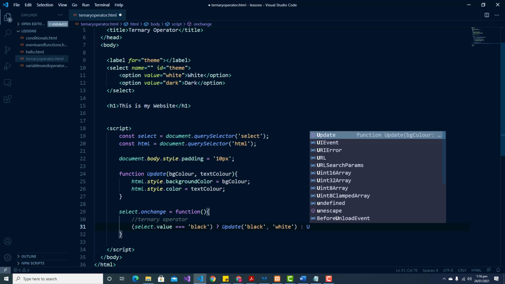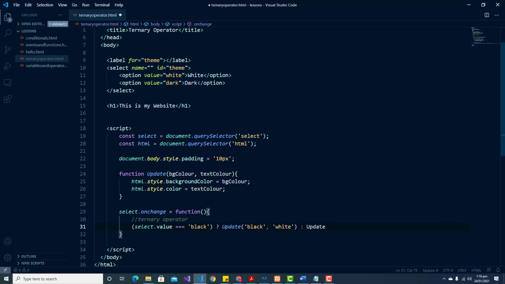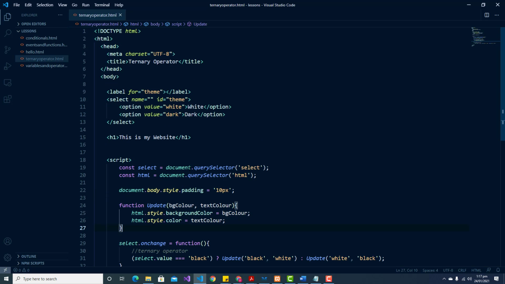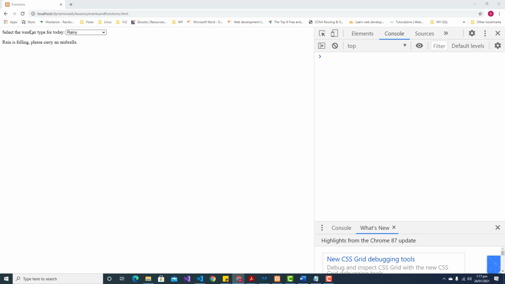And this colon here is our else block, where we're going to update and basically reverse it. So if our theme is a black theme, we want white text, and if our theme is a white theme, we want black text. That's essentially what is going on here. And we could save this now and let's refresh this in our browser.